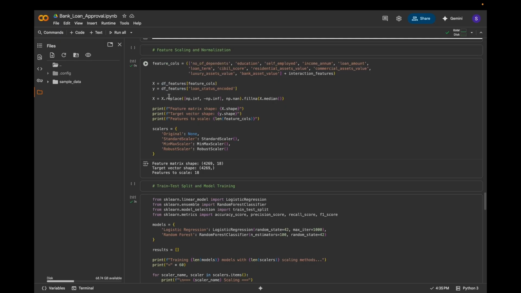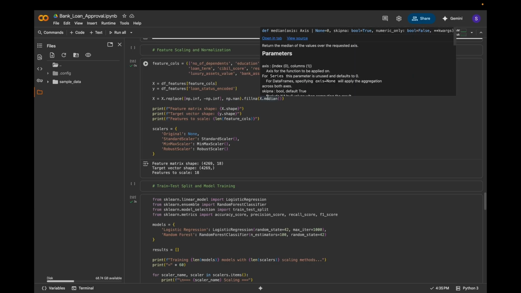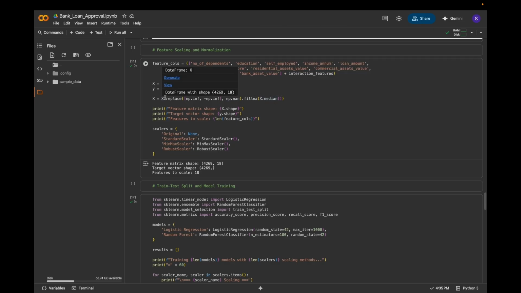Then we do x is equal to x.replace, brackets, np.inf and negative np.inf, with np.nan, then fillna with x.median. Basically, this handles any of the infinite values and NaN values over here. Then we print out x.shape for the feature matrix shape, y.shape for the target vector shape, and features to scale with len of feature columns.